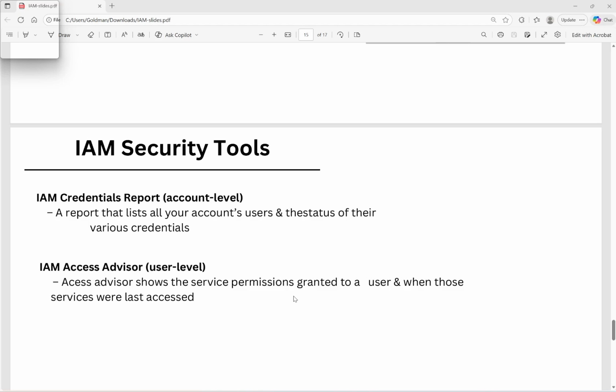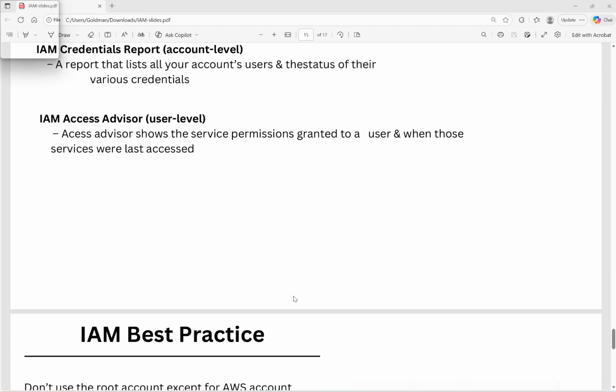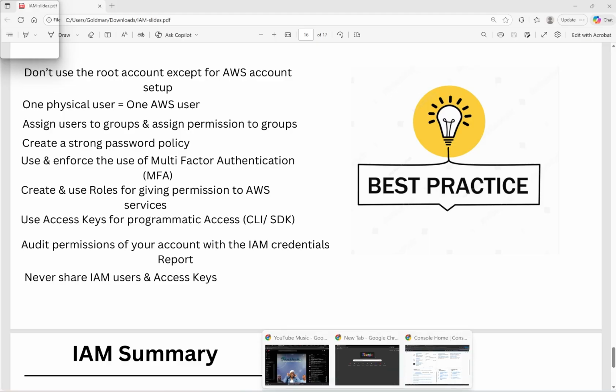So the IAM Credentials Report is a report that lists all your account users and the status of their various credentials. So it shows you when this user logged into the account. It shows you things like the various credentials that they've used. Then we have the Access Advisor. Access Advisor shows you the service permissions granted to a user and when those services were last accessed. So we're gonna see a demo just now.